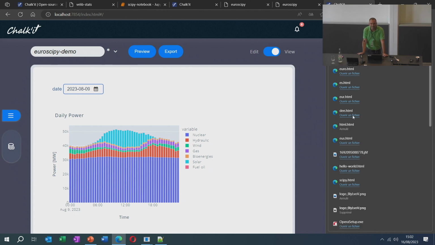One last question. As you showed, we can export whatever we built into an HTML format. Can we also import the same and modify it? Sorry? For example, I built some pipeline and I exported it to HTML format and I sent it to my colleague. If they want to change or modify something in it, can they import the HTML format into Chalkit?